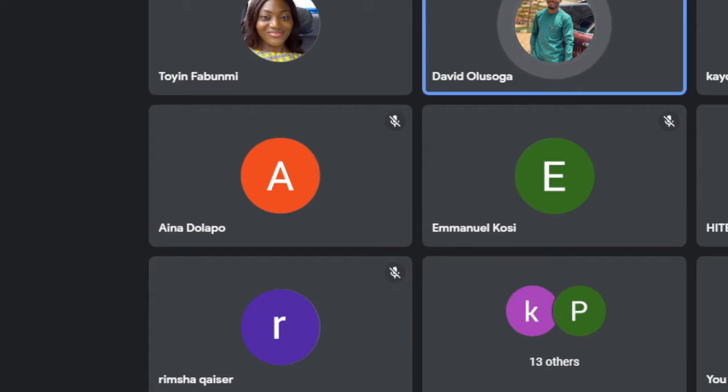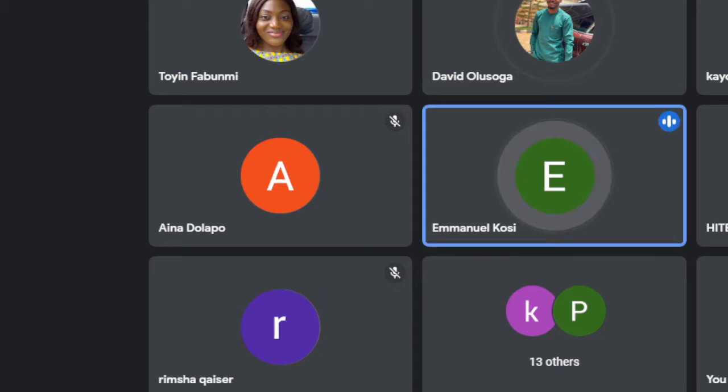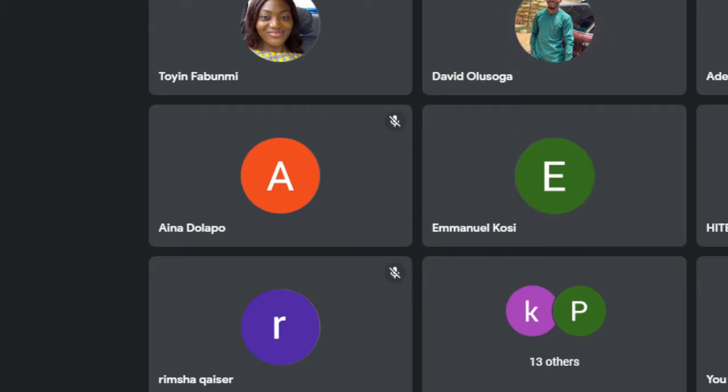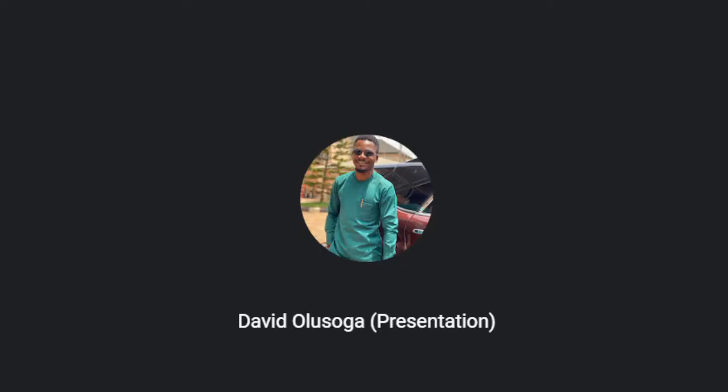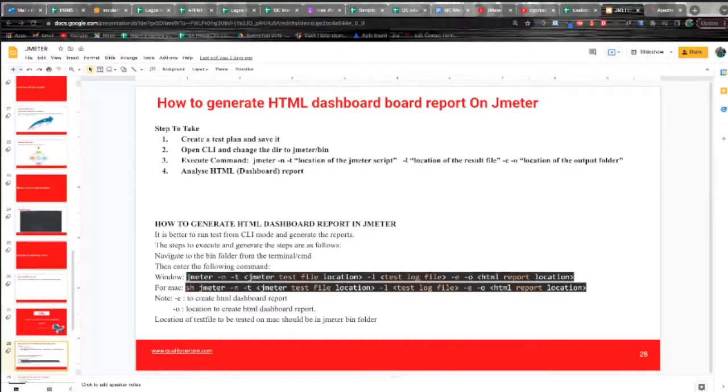Execute this command, jmeter, and the location folder of the JMeter script. Then, step 4, analyze the HTML dashboard report.